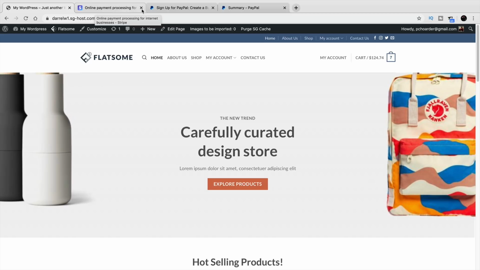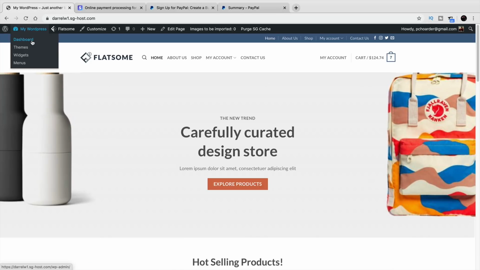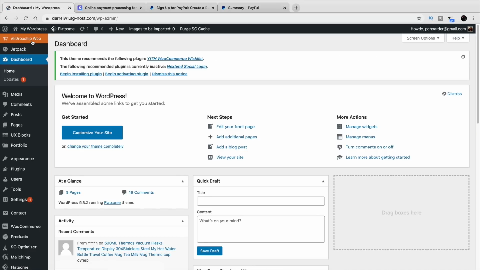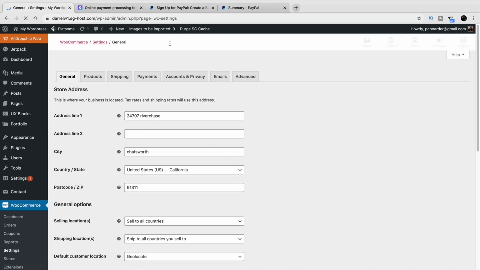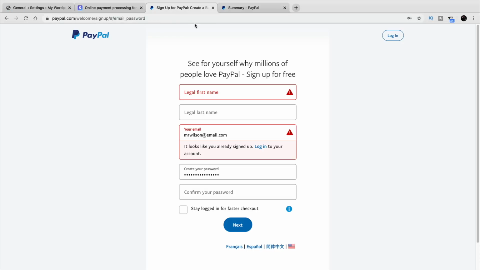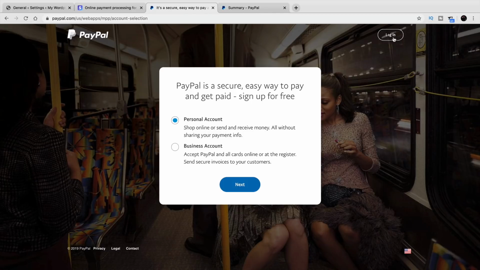But first off, let's go ahead and first integrate PayPal onto our website. So first over here, I'll go to my dashboard right here. We'll go to WooCommerce and we'll go to settings. Now what you're going to have to do really quickly is go to paypal.com right here and sign up. So go ahead and go to PayPal and go to sign up. Now there's two accounts that you can use.